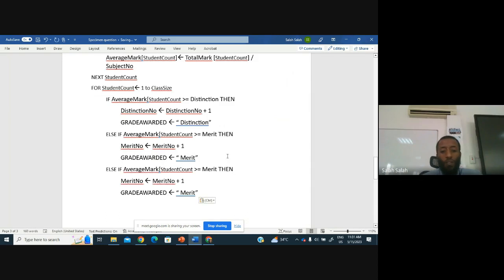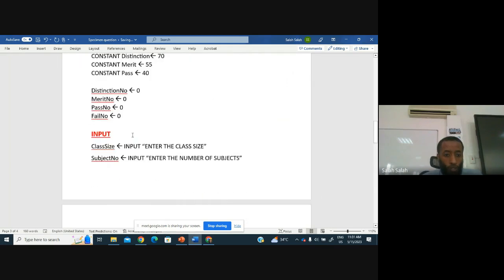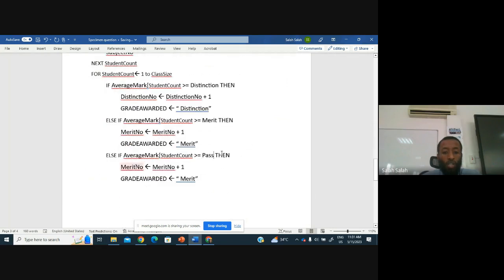Yeah. All right. So we've done it for distinction. We've done it for merit. Then the next one is going to be the pass. So if average mark is more than or equal to pass, and if we look at what that variable pass holds, a constant, which is 40. So if it's more than 40, then we increment this counter, and the grade that they're awarded is a pass.